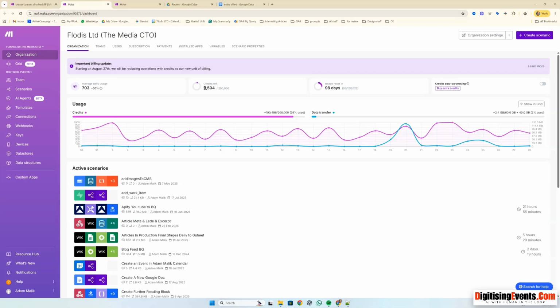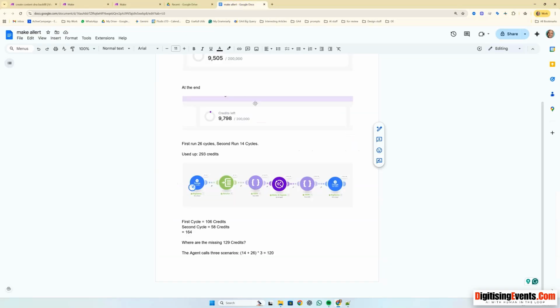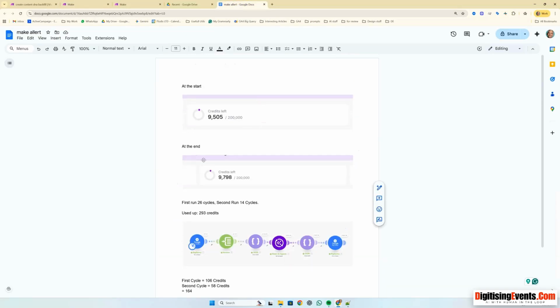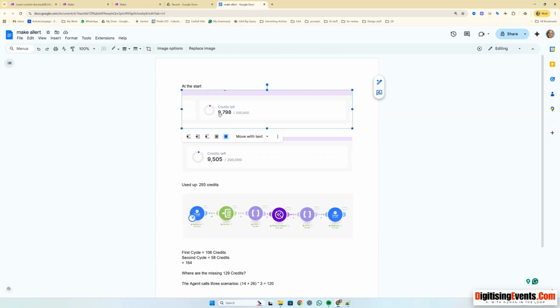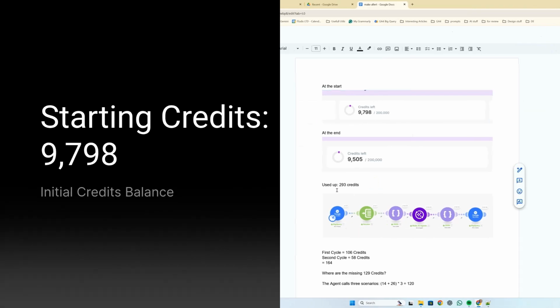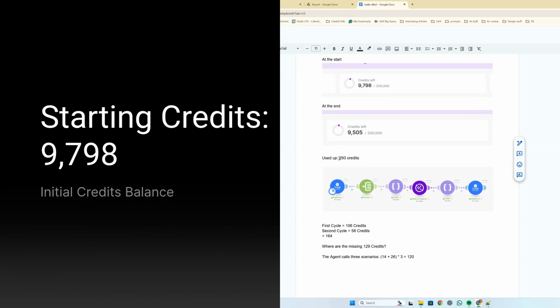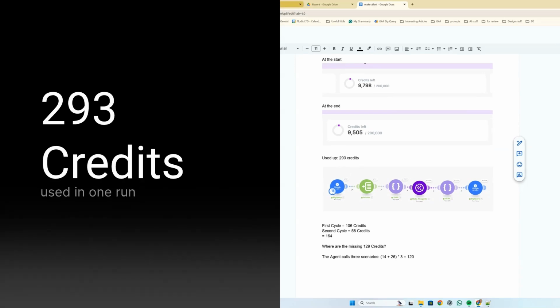So if we start with the end in mind, I've got this many credits left and I've literally just finished this. So there's nothing else going on at the moment. I know that for a fact. So this is what I ended up with. And let me show you my Google Doc. And this is what I started with. 9,798. So one run of this scenario, I'll show you the scenario in a second, used up 293 credits.